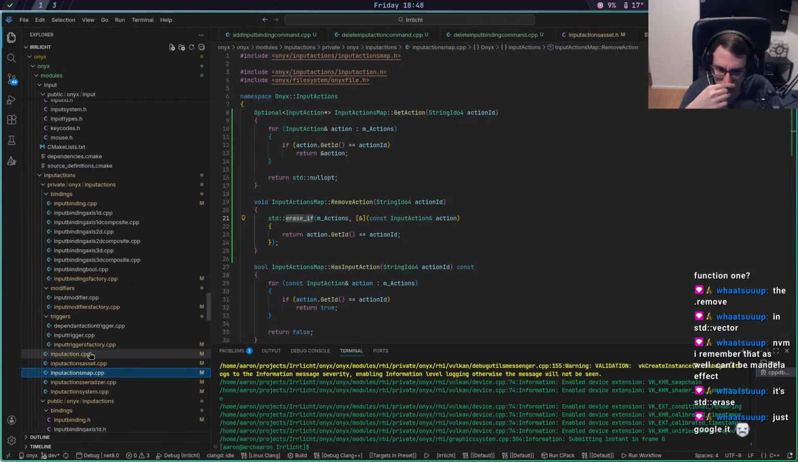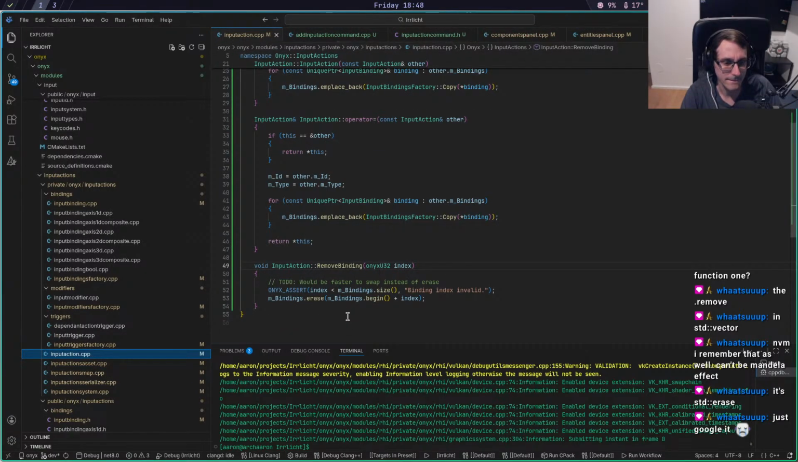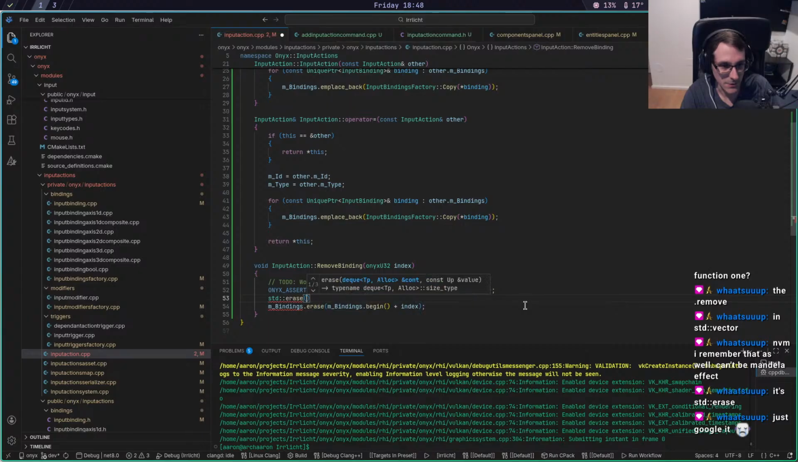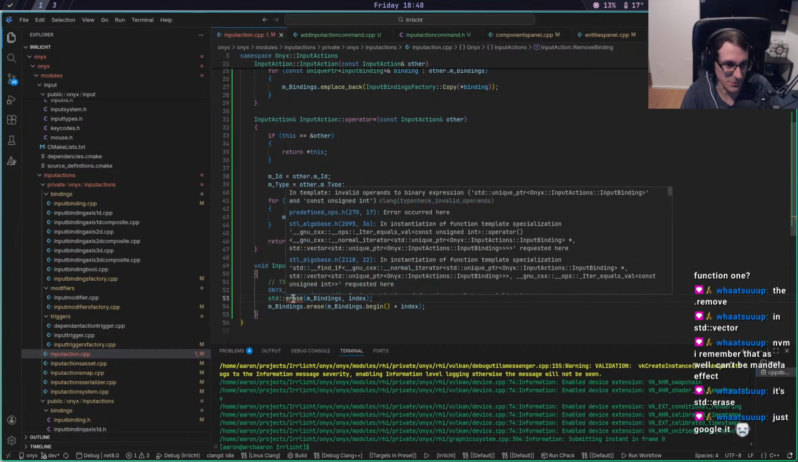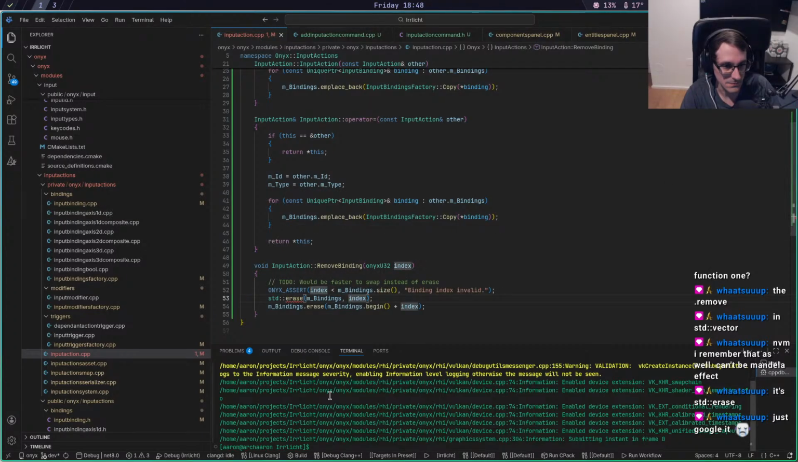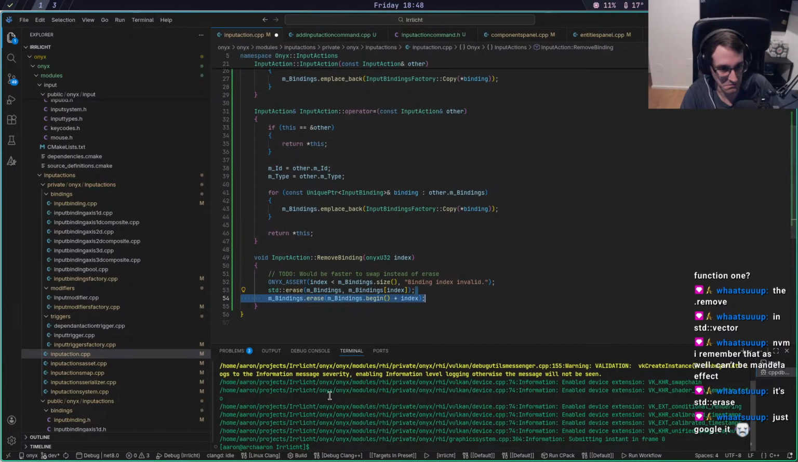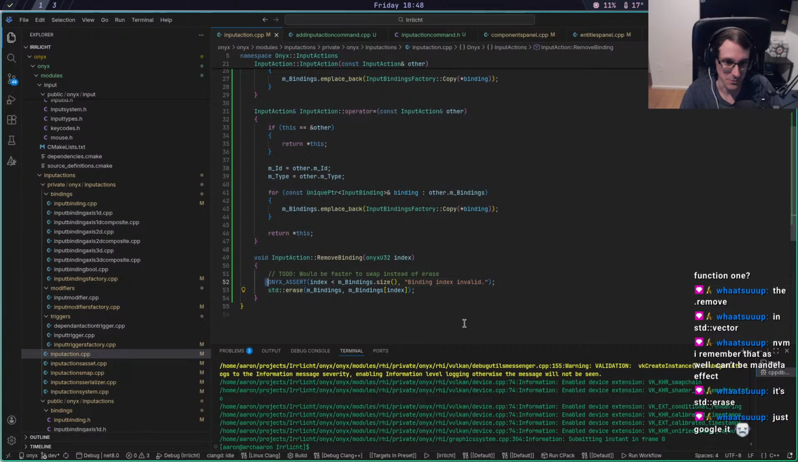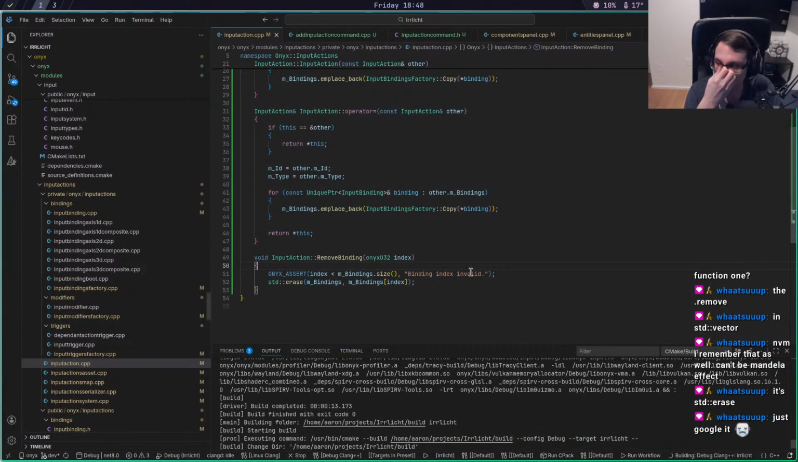Where did I have... Oh, here. What does this STD erase? Can I do an M bindings index? Is that probably not, right? It wants a... I mean, I could do that, right? Yeah, why not? That probably does a swap then.